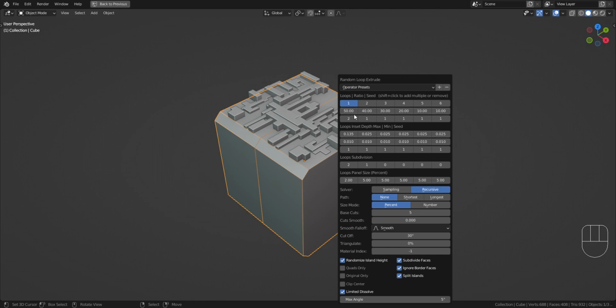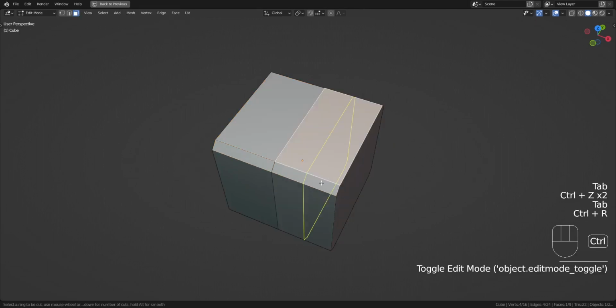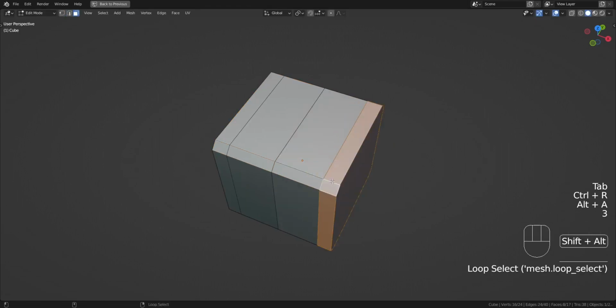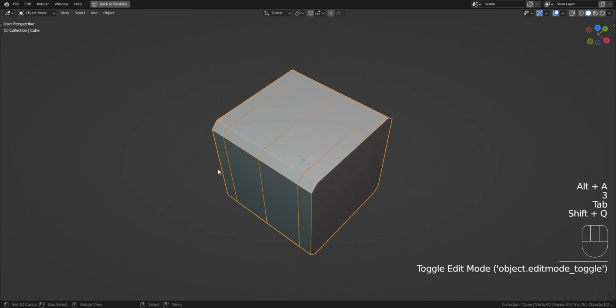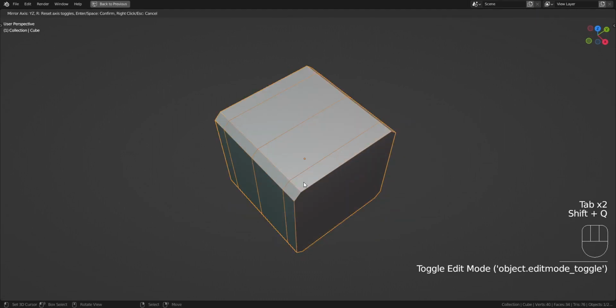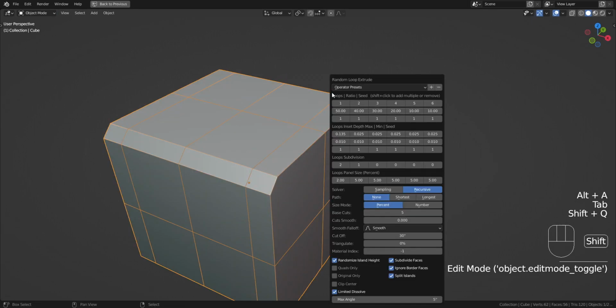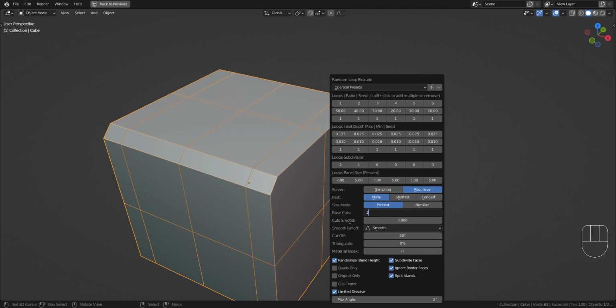So you can choose to, for example, I'm getting this one. I'm going to use 50% of this result. Let's use symmetry, XYZ. So 50% of the subdivided faces. Let's knock this down to 2.